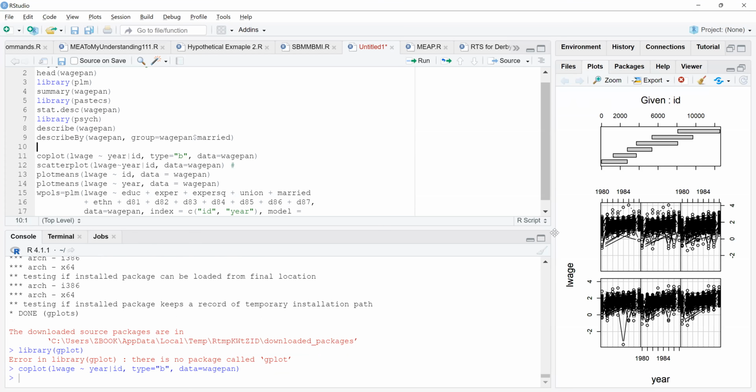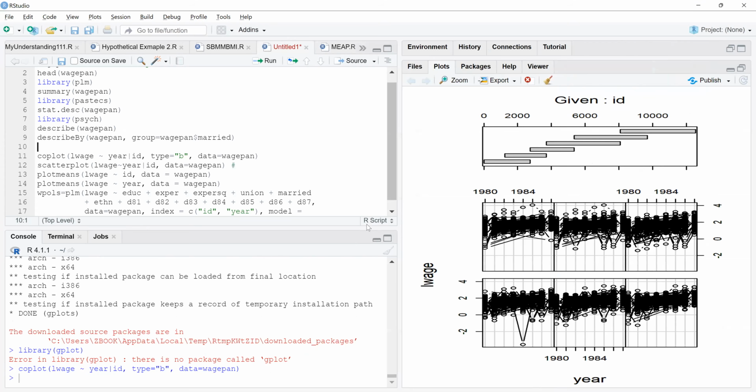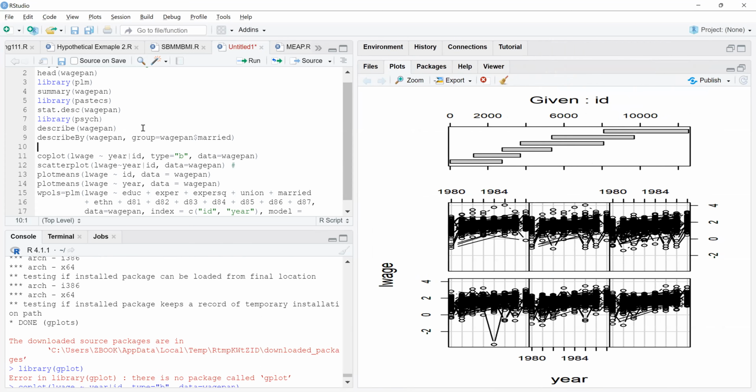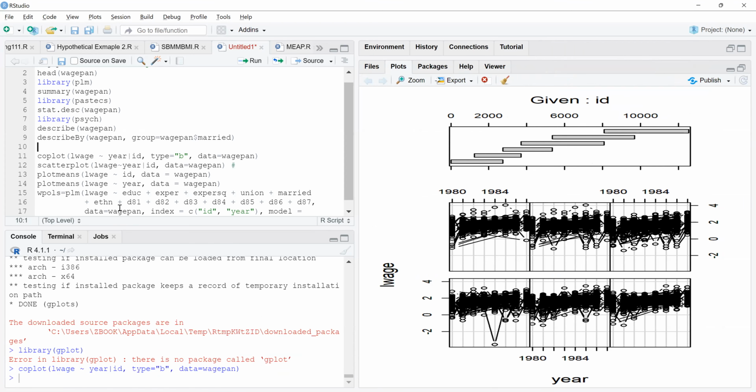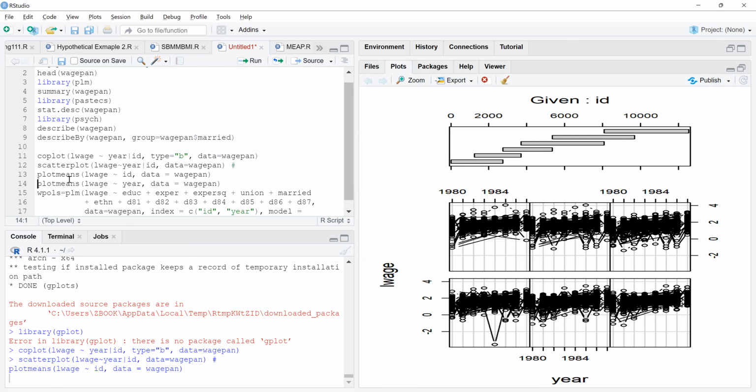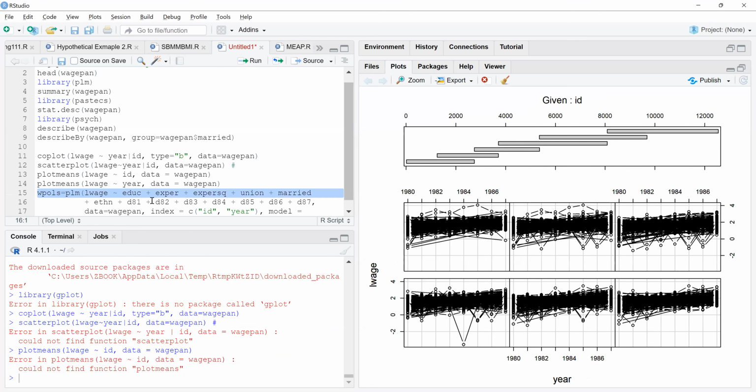So you can see that the results are showing here. They are showing nicely there. That was, I think, the coplot that we did, and then we did the scatter plot, and then the plot mean. It takes time for some of them to come. Anyway, let's move on. Like I said, those are just exploratory.